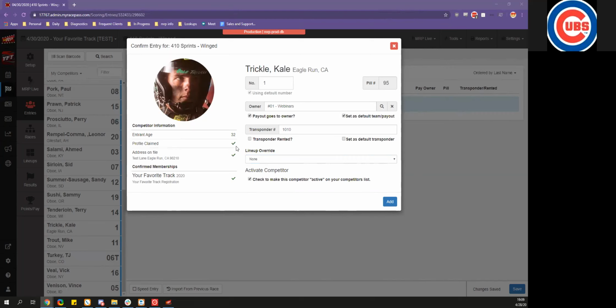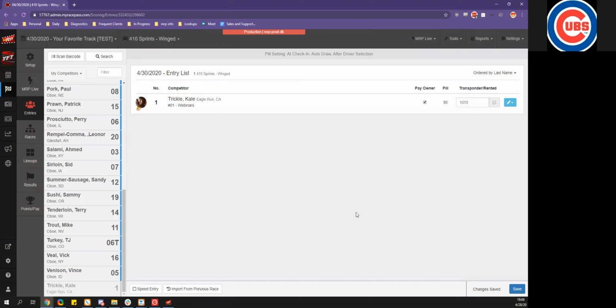We can also see that he has claimed his profile. We did have his address on file, and like I said, we got that through his online registration right here. So that online registration gave us this address, and he has claimed his profile, which I'll show you what that means here in just a second.